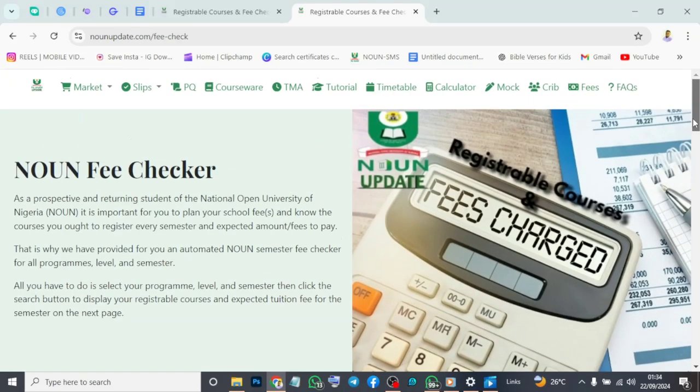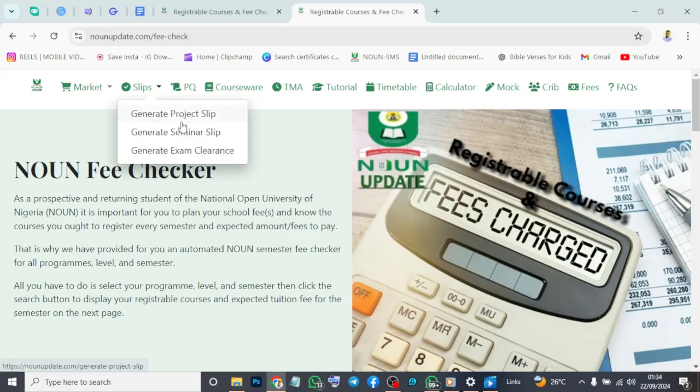So another good thing here is that we're going to show you how to print, generate your project slip, generate your seminar slip, generate your exam clearance. Remember that if you go to a cafe, they will charge you 1,000 for all this, but I'm going to teach you how to do it by yourself and fill it.